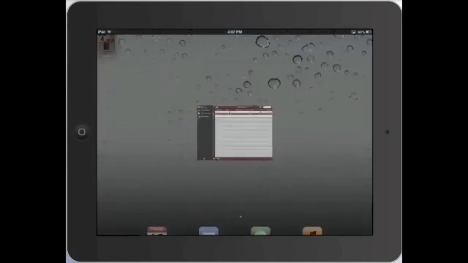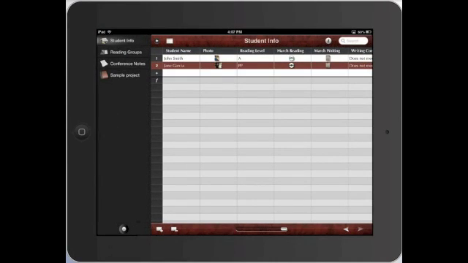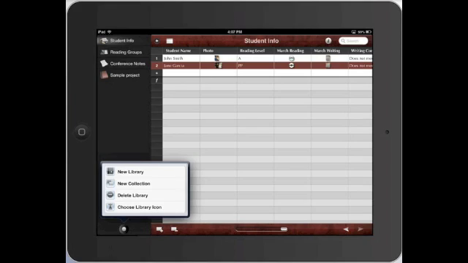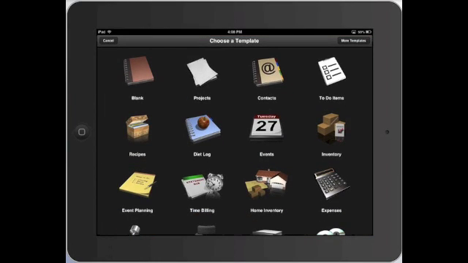When you open the Bento app, it automatically opens to the library that you have on the top. To add a new library, you click on the home button and you have different choices: add a new library, new collection, delete library, etc. If you click delete library, it's going to delete whichever one is highlighted, which right now is the student info one. So to start a new project, you would go to new library.